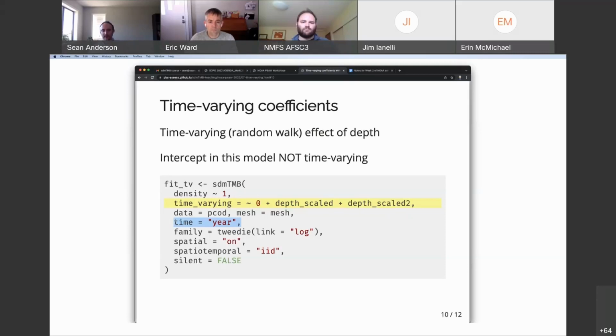The only reason then that you might want to define the time argument is that it lets you do other things like calculate the center of gravity or the standardized index through time, because it needs to know the time slices. So if you want to have a spatial random field model only, but use it for index standardization or to calculate center of gravity, you could define the time as year, but the spatiotemporal is off. And then you can do whatever you want with the main effects.